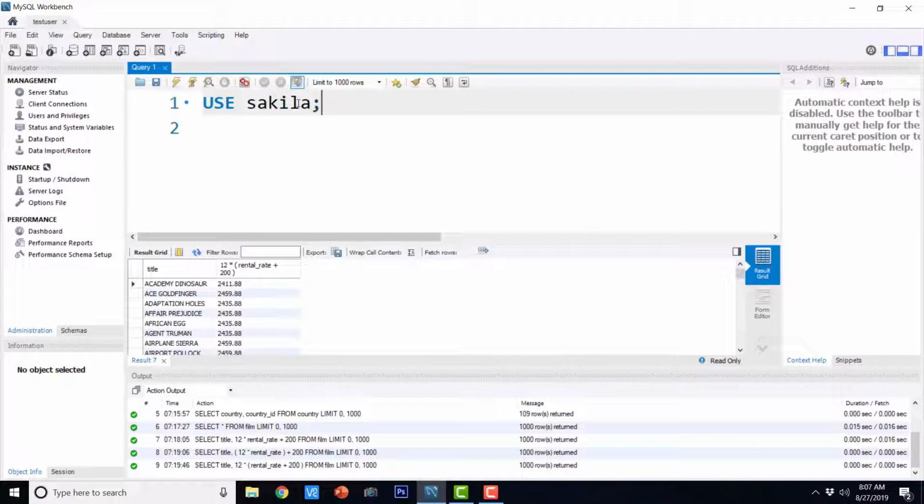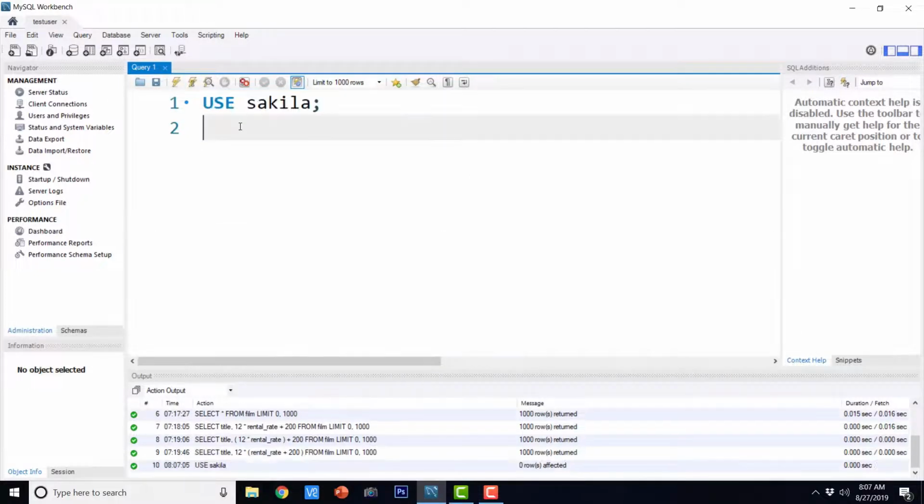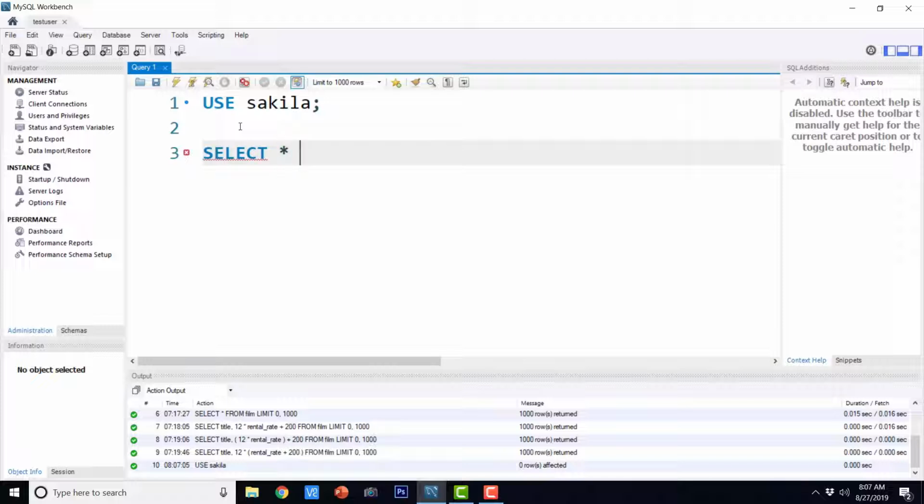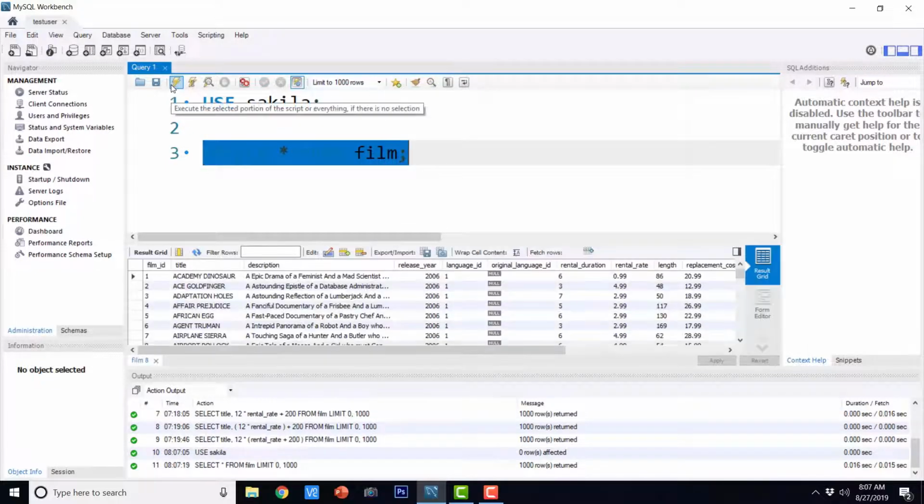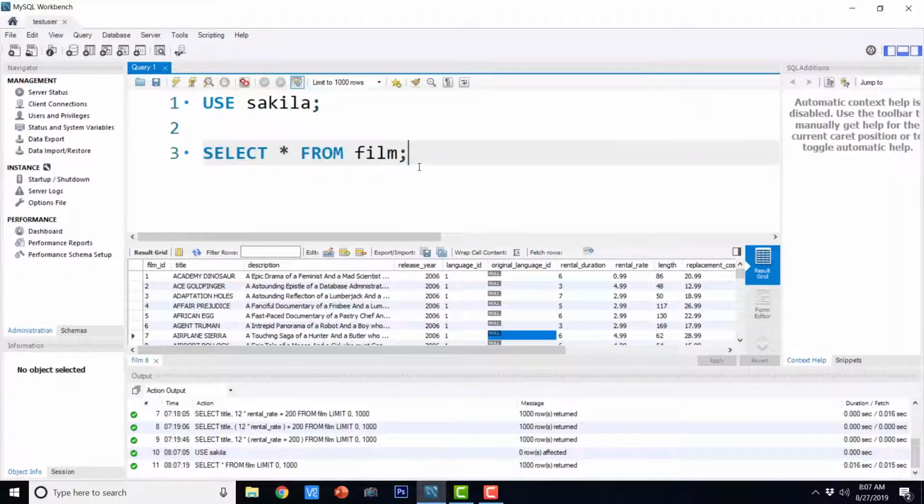Use Sakila. Now I'm going to say select star from film, and if I execute this, it is going to show us all the records from the film. Film is a table that has got details of films. Here you can see in the original language ID, you can find a few null values.